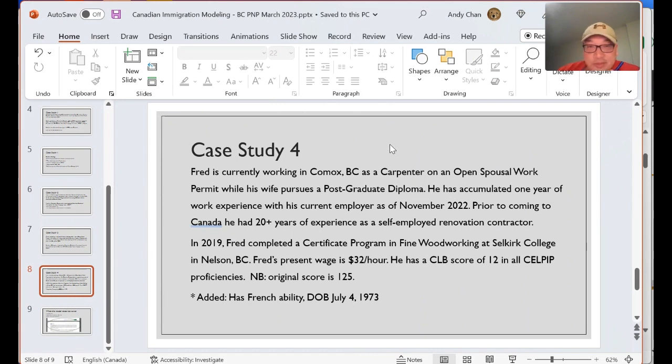put into this. All right, so case study number 4, and again, this is almost the same scenario as what Tiffany used, and I tweaked it a little bit because I just wanted to show an additional calculation. So Fred's currently working in Comox as a carpenter on an Open Spousal Work Permit. His wife is pursuing a Post-Graduate Diploma. He accumulated 1 year work experience with current employer as of November 2022. Prior to coming to Canada, he had 20 years of experience as a self-employed renovation contractor.